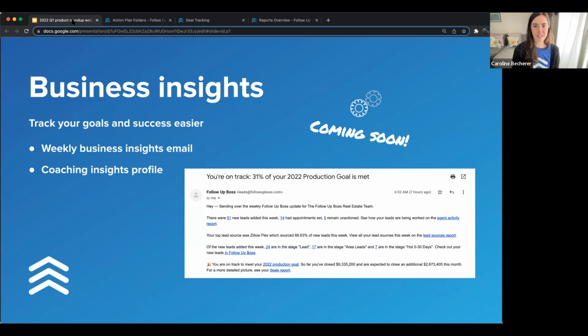So the first thing is this business insights email that is sent every Monday morning to the account owner, but the account owner can also choose to include other people on that email. So if there's an admin they want to include, or maybe a coach, they can include them on this weekly email too. But basically what it does is it gives you an overview of how you're tracking against your 2022 production goal, which is something you put under the company settings. So it gives you some info on how you're tracking against your goal, and then basically breaks it down by what happened the previous week.